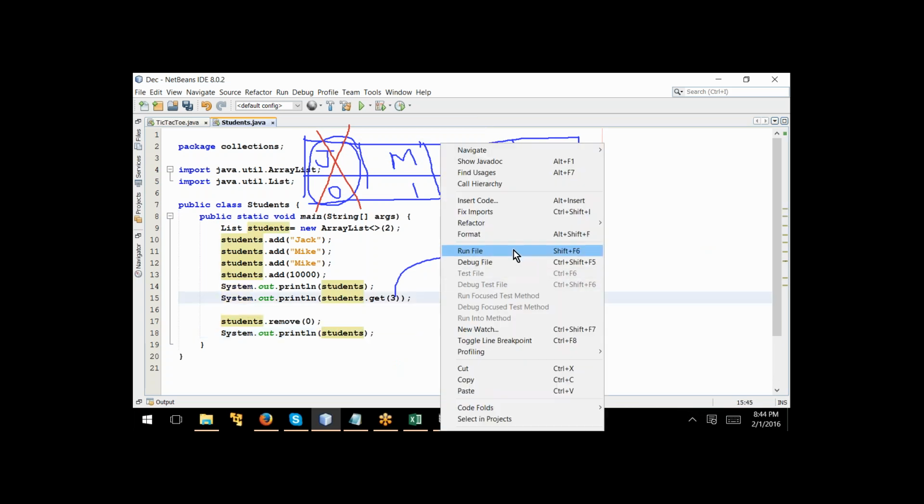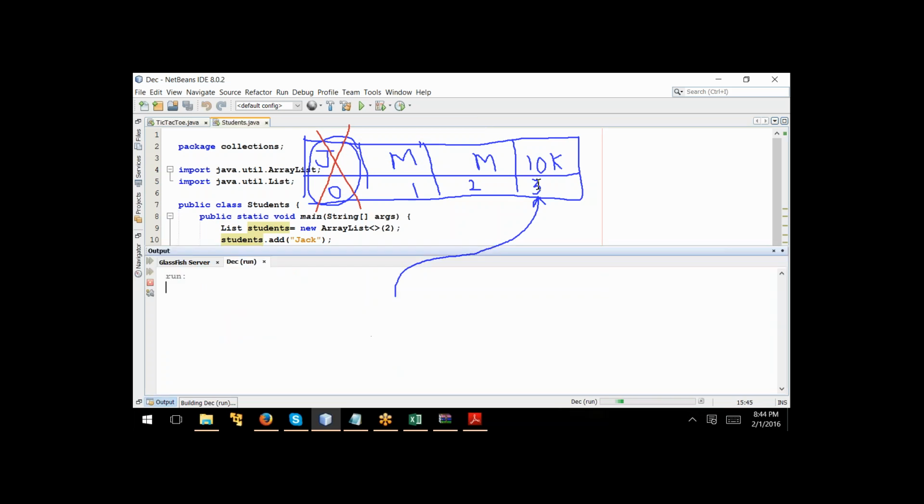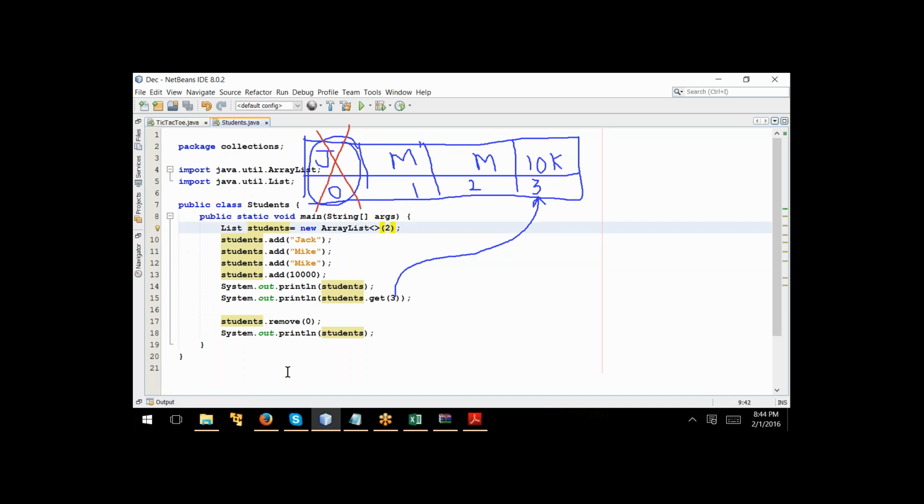Right click and then say run file. So you're left with Mike and 10k. First we have Jack, Mike, Mike. Then after we have removed Jack, we are left with Mike, Mike, and then 10k. This is how it works.